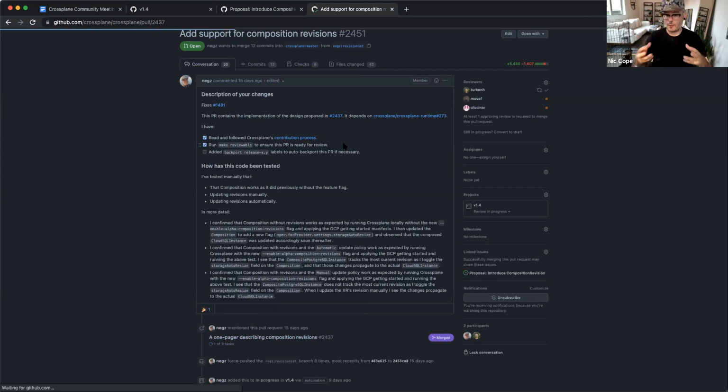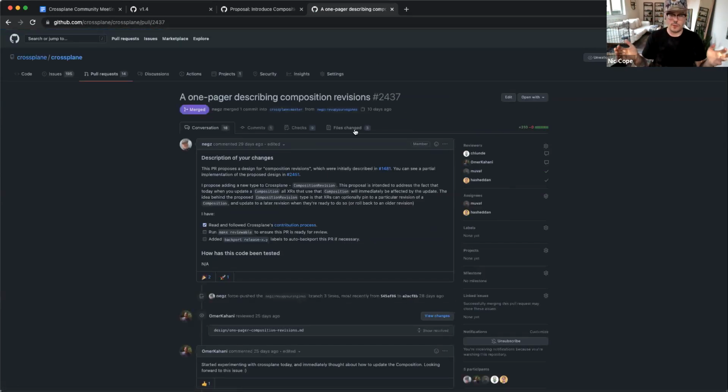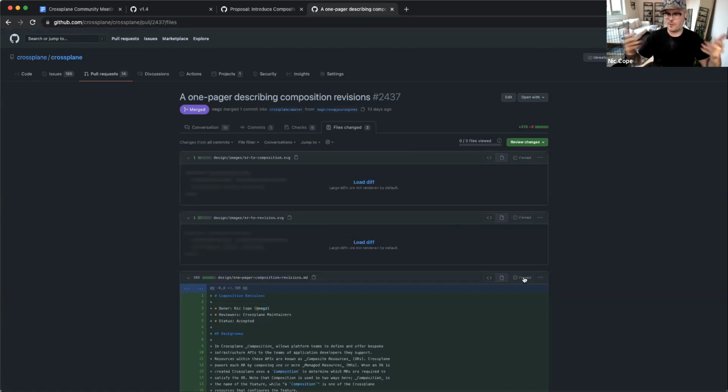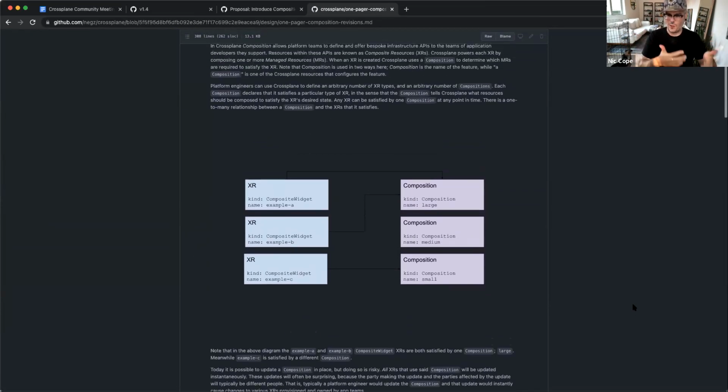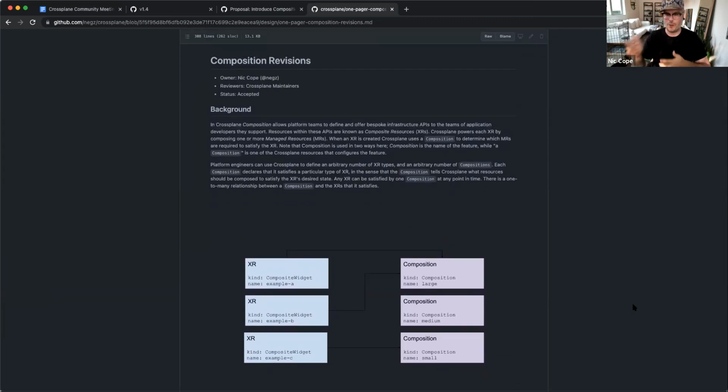Today, when you update that composition, if there are 10 composite resources, 10 XRs using that composition, they all just update straight away to match the state of the composition, which is often not what you want. You might want to slowly roll out changes through your organization and test them on one composite resource before rolling them out to all the others. So there is a pull request open and a design doc merged for adding composition revision support to Crossplane. I'm hoping that it will land in Crossplane 1.4.